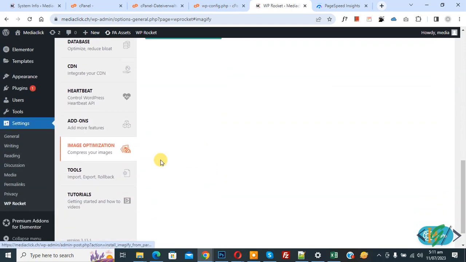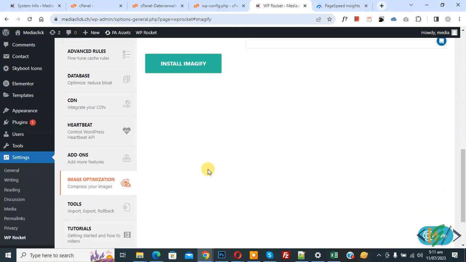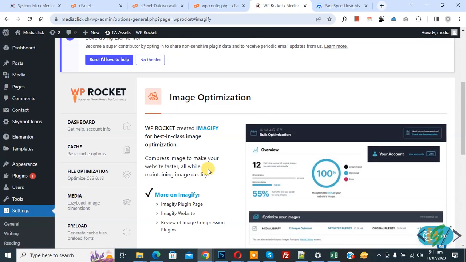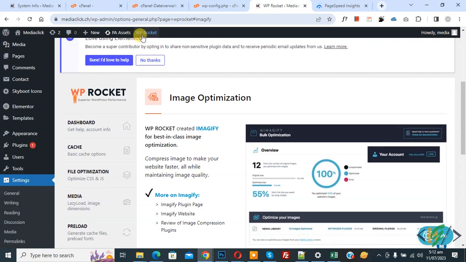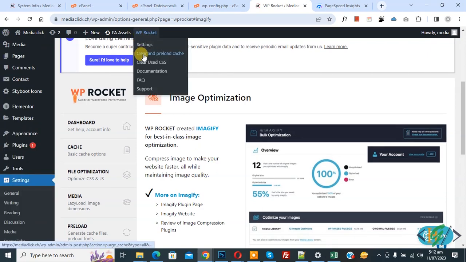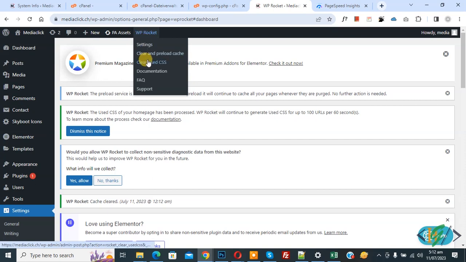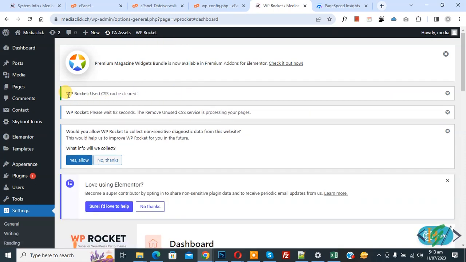Scroll down, you see tools and tutorial. So this is basic setting. After that, your mobile score will be increased and also desktop score. Then on top you see WP Rocket, and then click on clear and preload cache. Then on top you see WP Rocket again, and then click on clear used CSS. Click on it. Now you see the message: WP Rocket used CSS cache cleared.